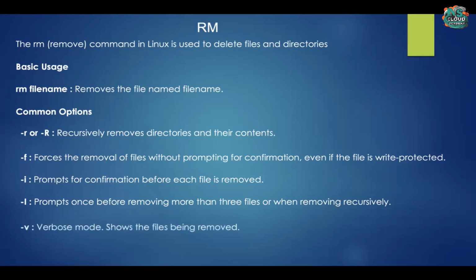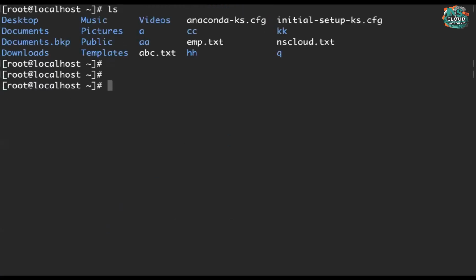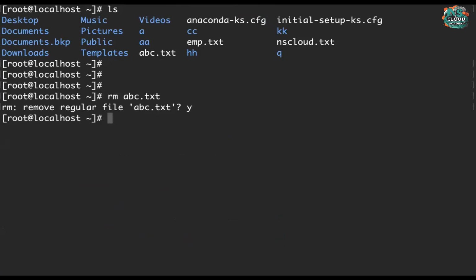So let's go and understand each command on the terminal. See, now we have created so many files and folders here. Let's suppose I just wanted to delete this abc.txt. What I will do, I will run rm and then abc.txt, right? And it will ask you for confirmation, and you have to just press yes or no.